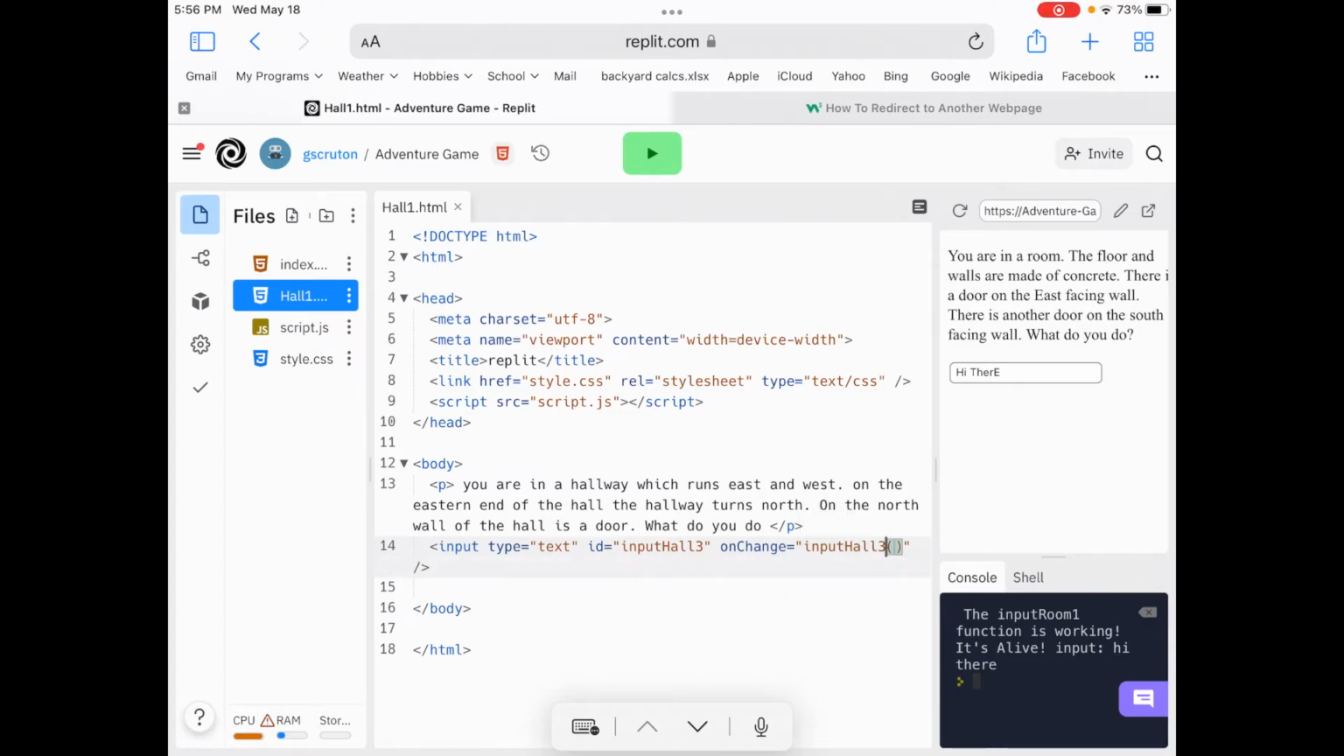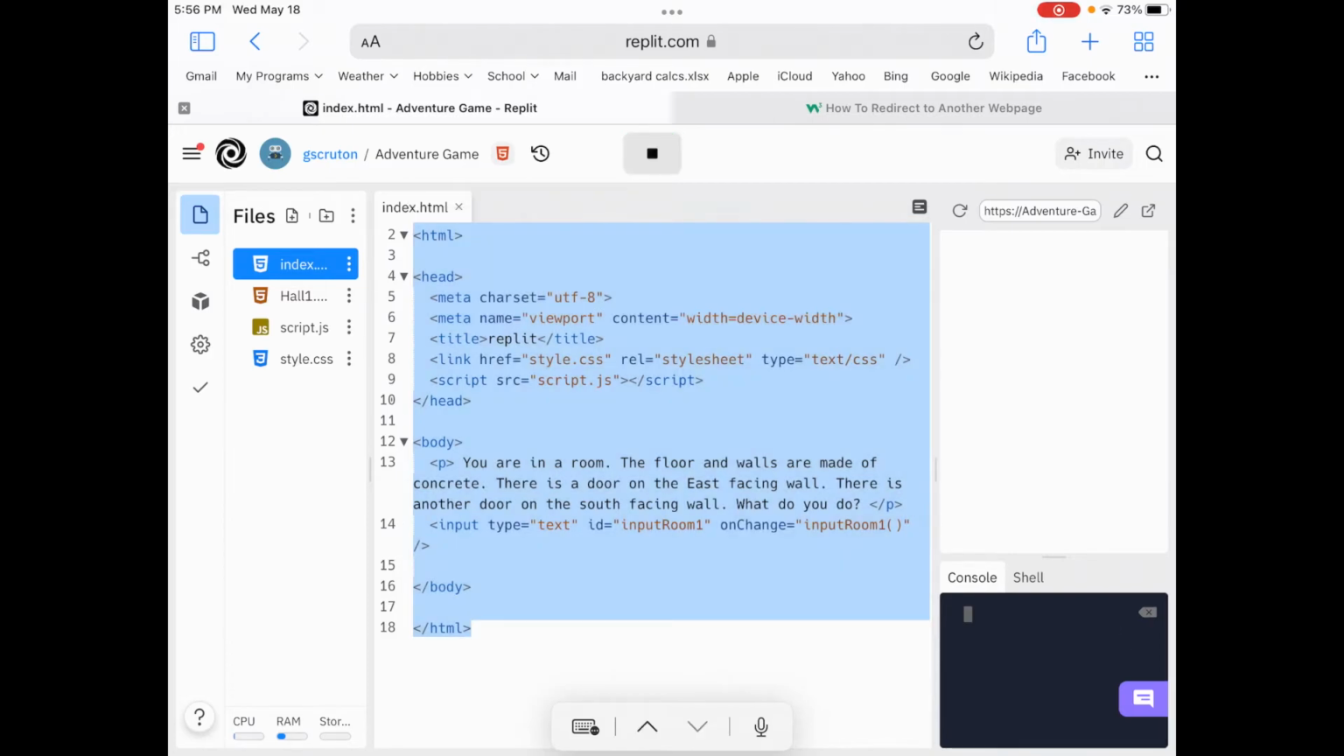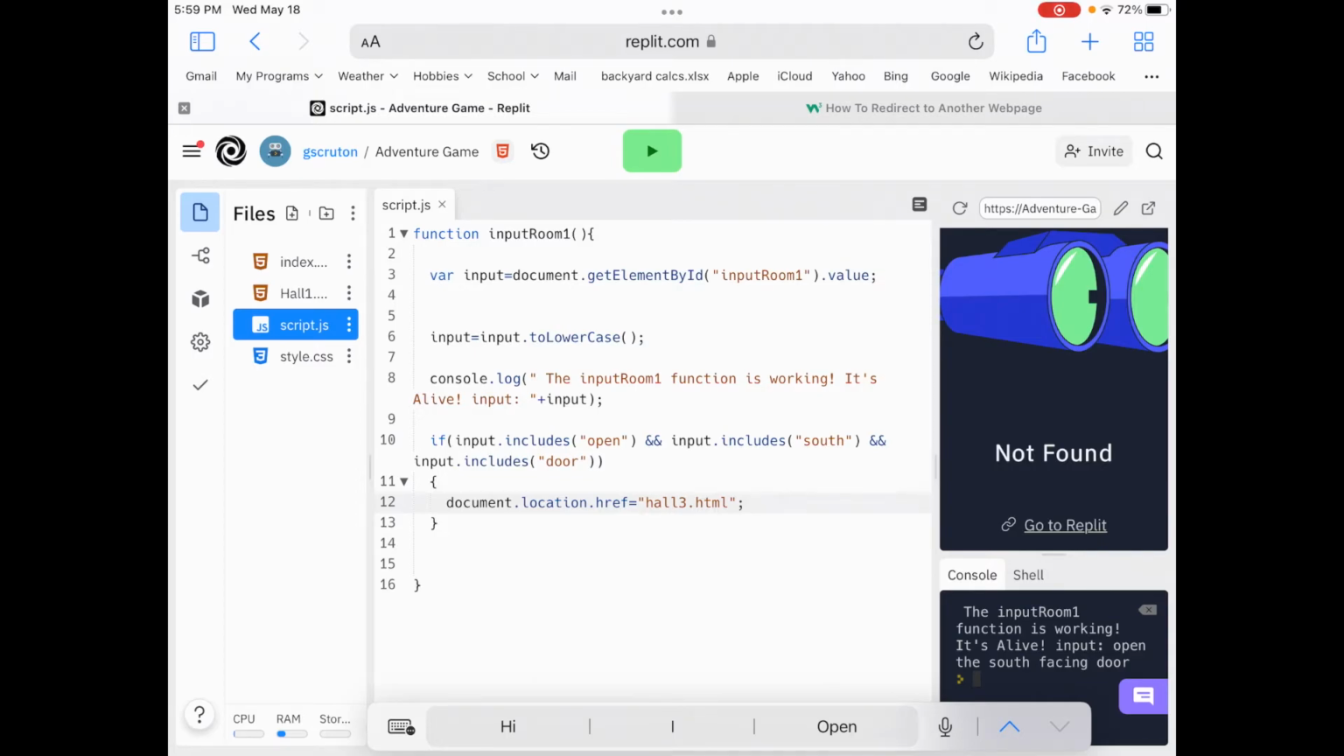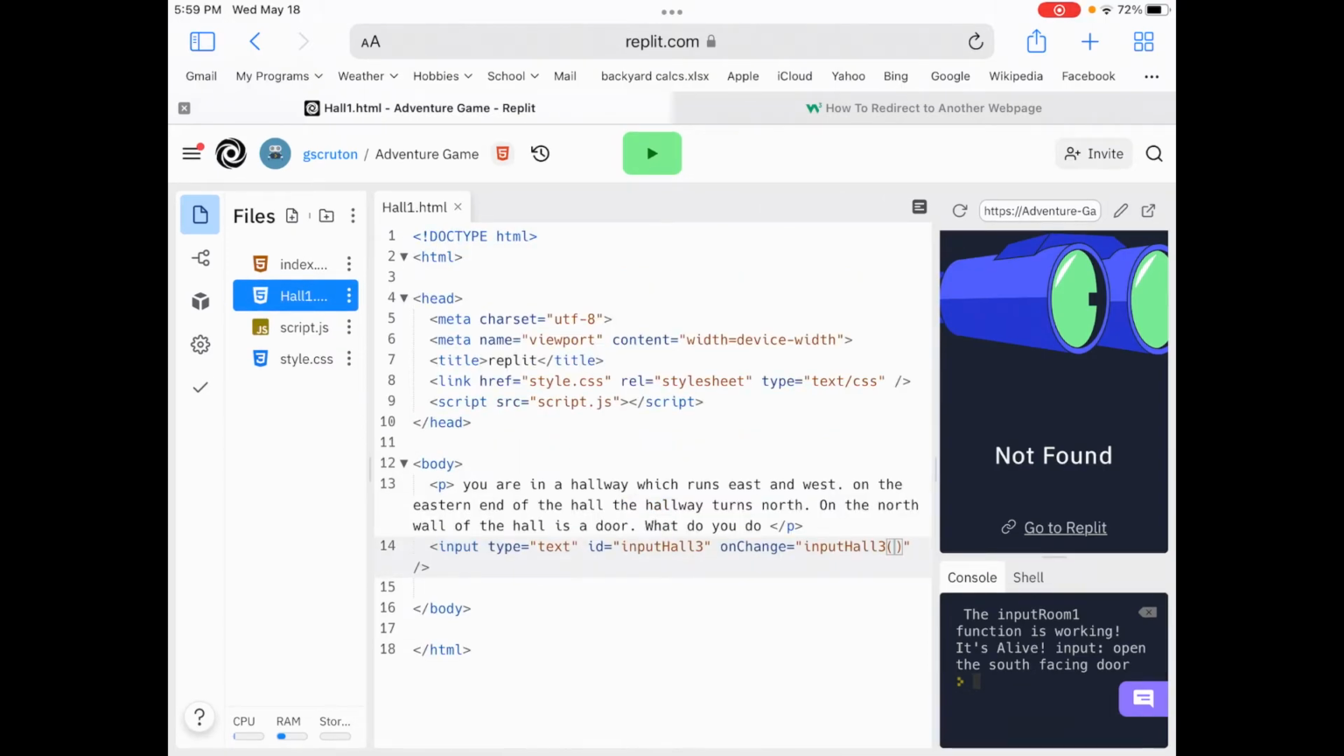Let's go back to our index and run that. Click on the index, click run. You're in a room, the floor and walls made of concrete, there's a door on the east-facing wall, there's another door on the south-facing wall. What do you do? If I go through the south door, if I write open the south door, look what happens. Open the south-facing door. Return, and look at that. It's saying can't find what you're talking about. Because I didn't call it hall 3 over here, I for some reason called it hall 1. It's hall 3. I need to rename that.